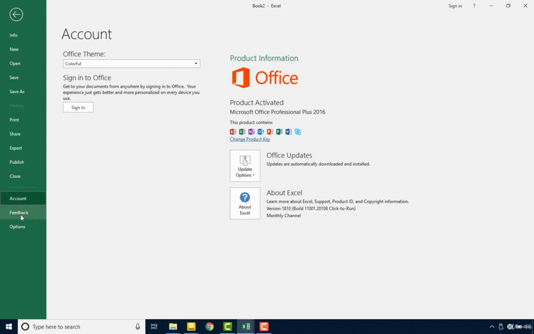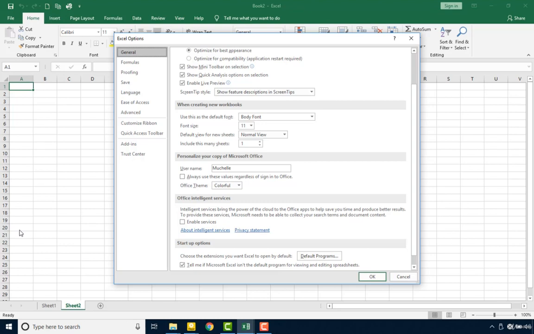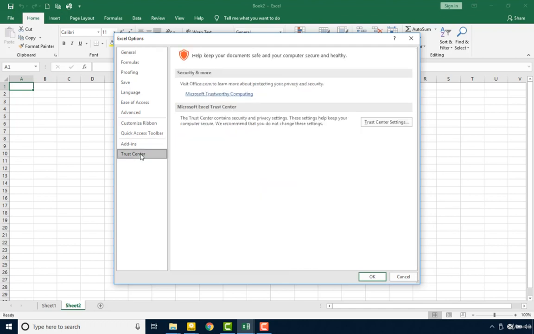You can choose to give feedback to Microsoft, and this is where you can choose, when you click options, this is the place where you can decide to change the default options that open with each workbook that you open. You can change items from the general tab, formulas, proofing, save, language, ease of access, advanced. You can also customize the ribbon, and the ribbon is the top part over here. You can also customize the quick access toolbar. This is whereby you can choose to add items on top of here. This is called a quick access toolbar, and this is called a trust center.